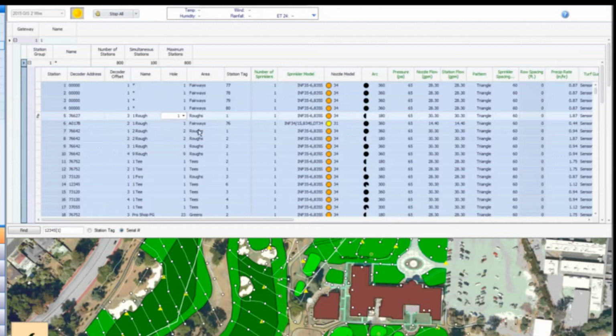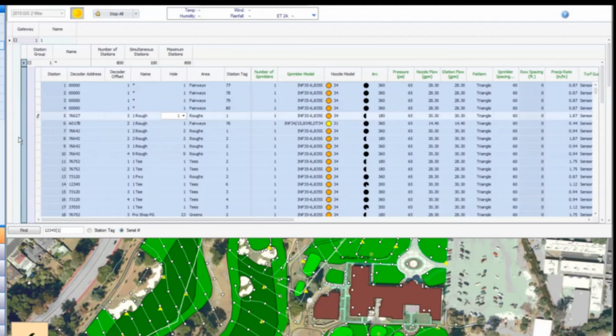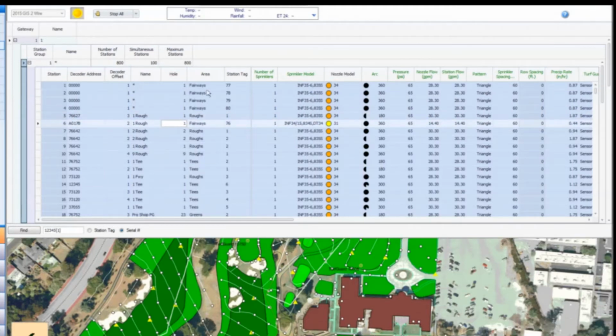Now, another common request was if you need to change the area assignment of a sprinkler, or excuse me, of a station, don't change the sprinkler attributes. For example, this station right here, it's got a different sprinkler on it, and it's in the fairways than the rest of the heads. If you need to change that from the fairways, let's say it really belongs in the roughs, notice it does not change the sprinkler type.